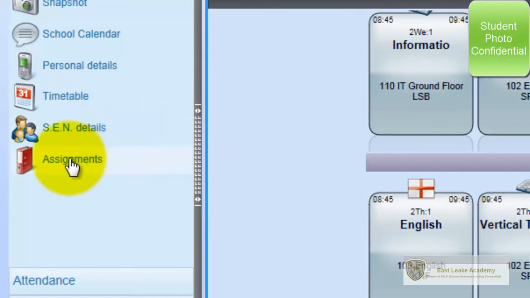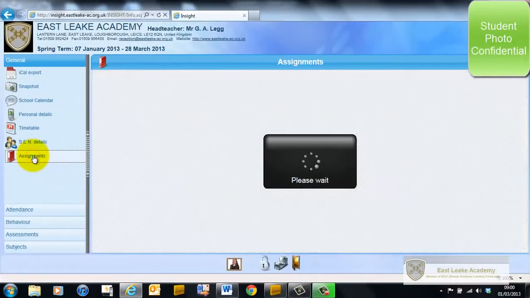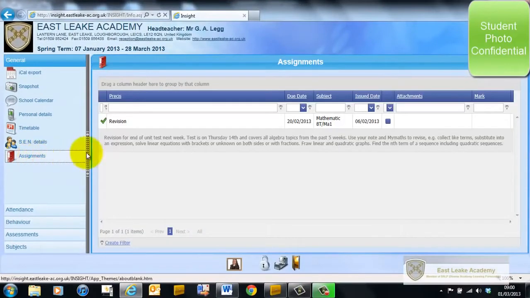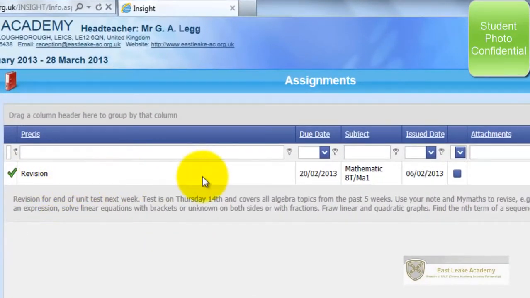The next feature I'm going to show you, however, is the assignments feature. If we click on the assignments feature, the school will be developing this area over the coming months, and this will be where staff set homework for students, which will then appear on Insight.